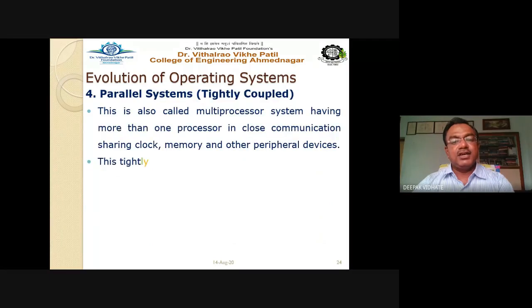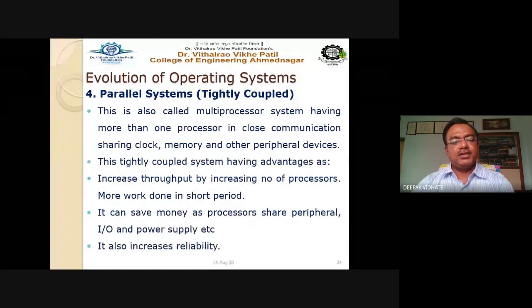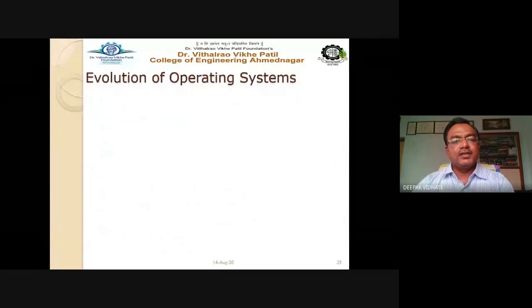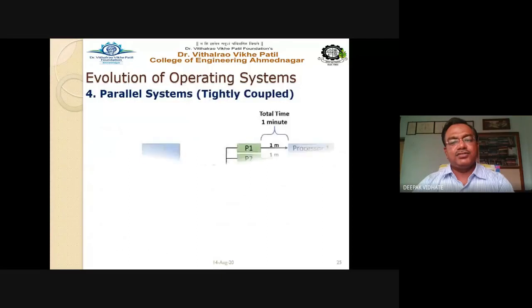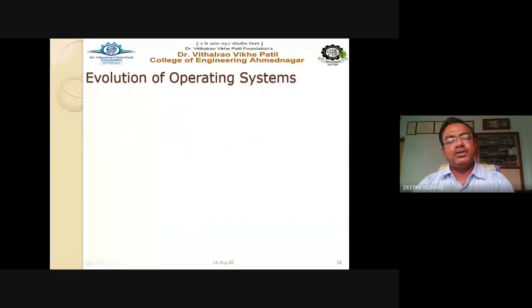Parallel system means a multi-processor system, with more than one processor on a single motherboard, and they share all the resources. There are various advantages of this parallel or tightly coupled system. This is the architecture. If you divide a single job into 5 different jobs, then the job will be executed faster as compared to a single process or single job.